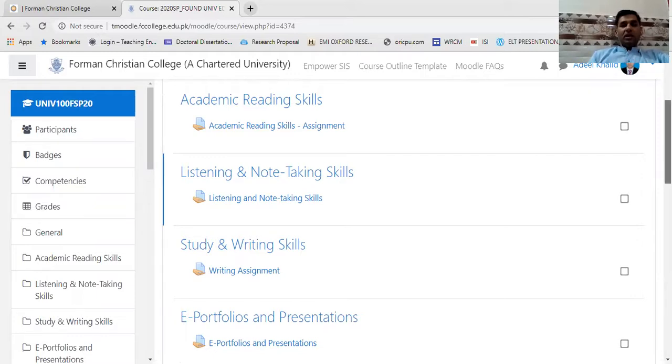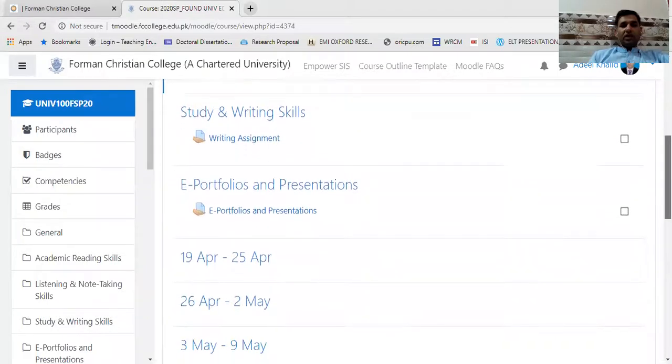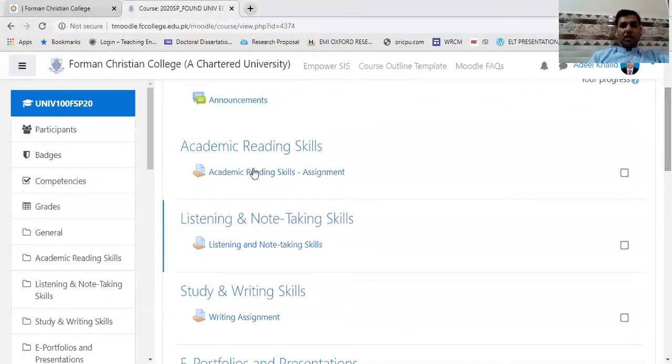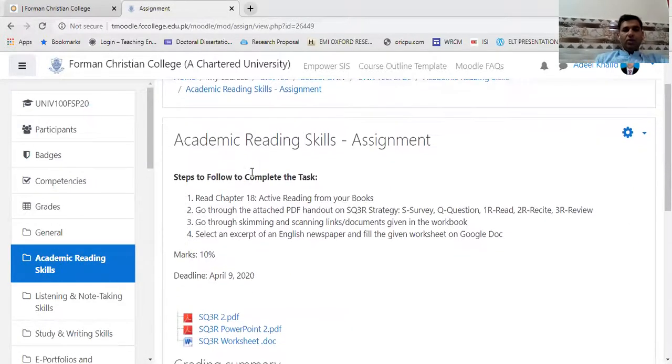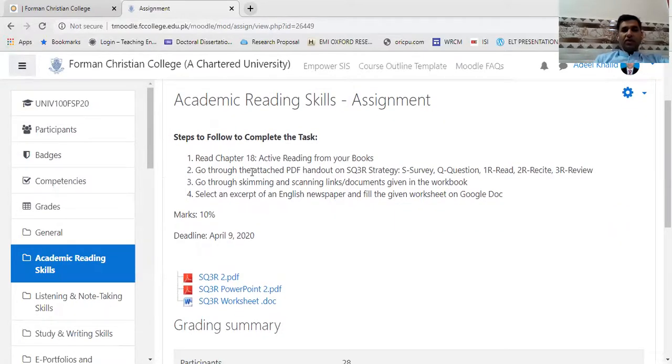So number one is academic reading skills, listening and note taking skills, study writing skills, e-portfolios, electronic portfolios, and presentations. So I'm going to click on academic reading assignment. You need to go through it. Academic reading assignment, I already asked you what to do. So read chapter 18 from the College Success book.